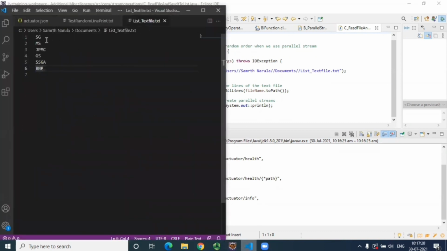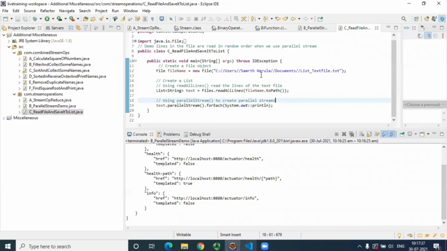Okay, so you can see this list text file. See it carefully. First is SG, then MS, then JPMC, then Goldman, then SSGA, then BNP. Remember these three in sequence: first SG, then MS, then JPMC. Now I'll run this file.